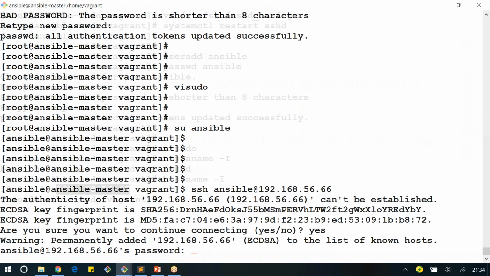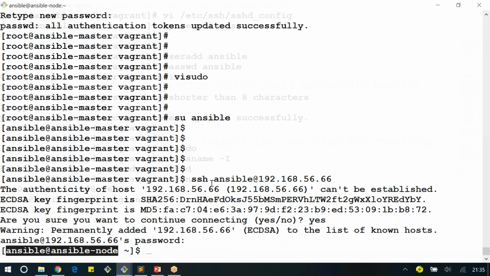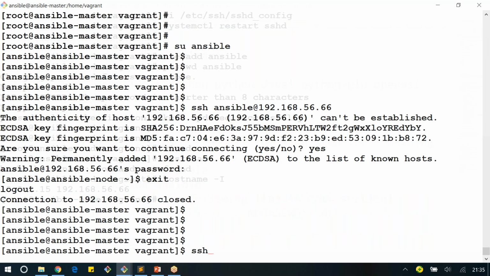On this master machine, for this Ansible user account, let me generate a key, that is ssh-keygen. Yeah, in the default home directory, we are going to generate these keys with no passphrase. Yes, in the user home directory .ssh, it has generated the private key and public key.